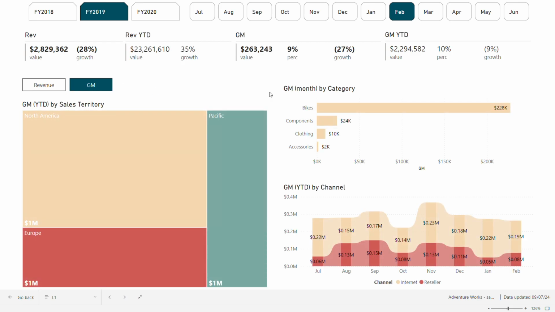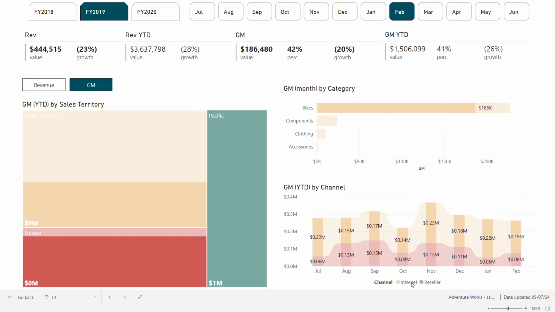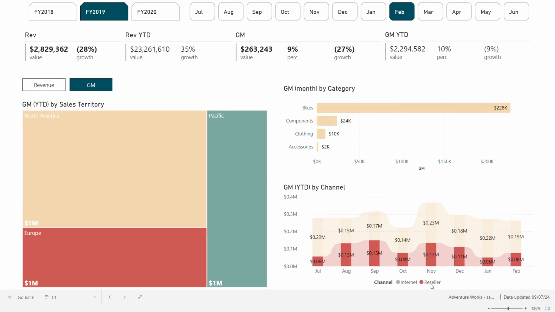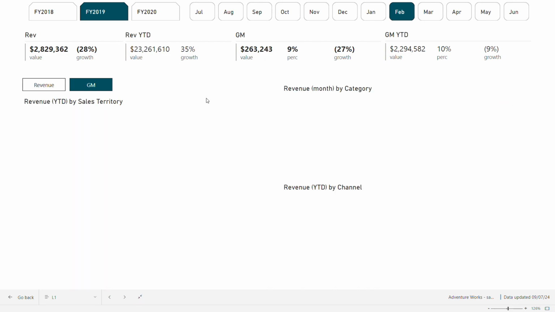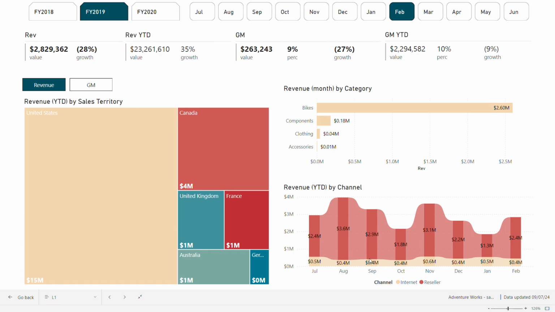Similar analysis you can do for gross margin. You can select internet, reseller. Interestingly to note here that from gross margin perspective, internet channel is the major one, while from revenue perspective, the main channel is reseller channel.